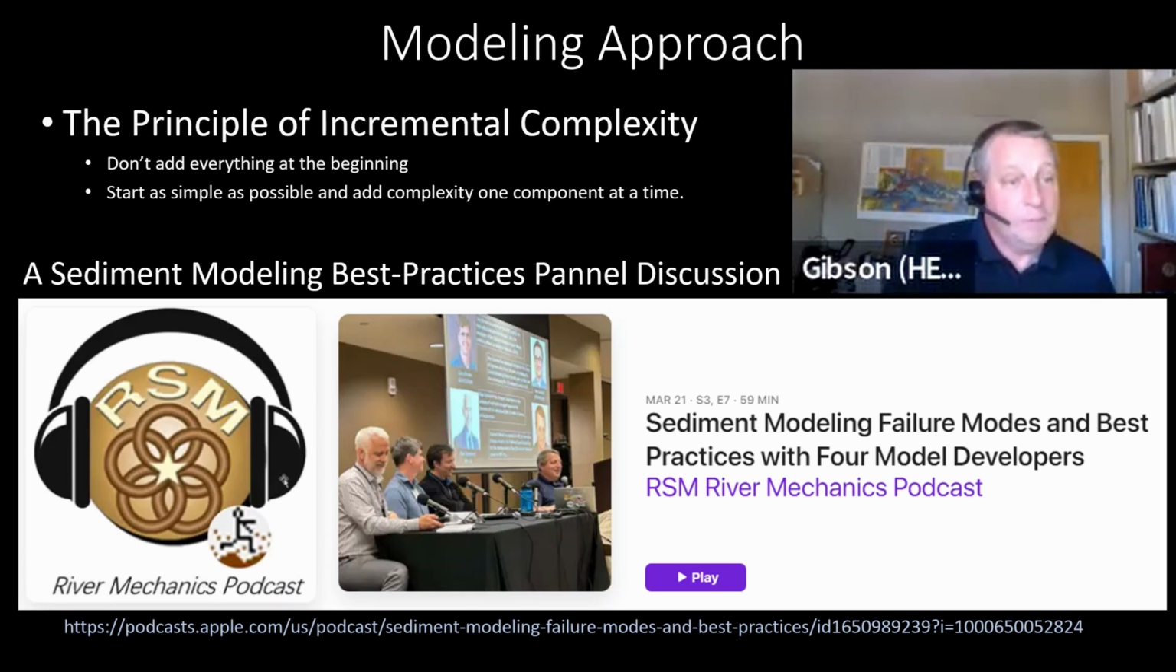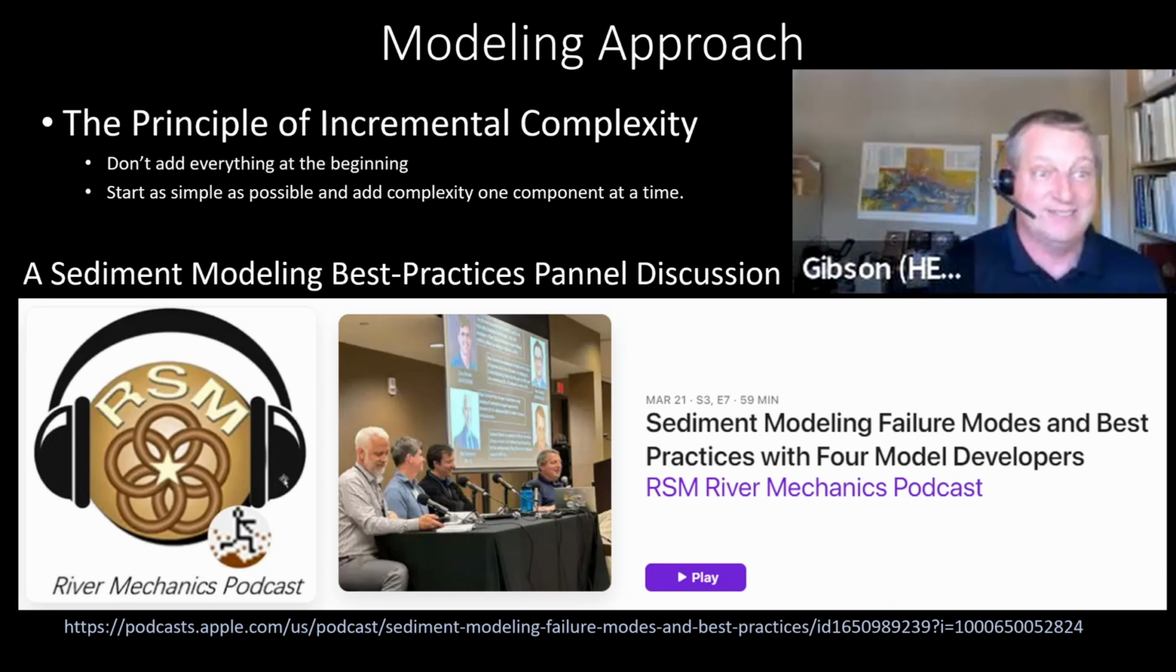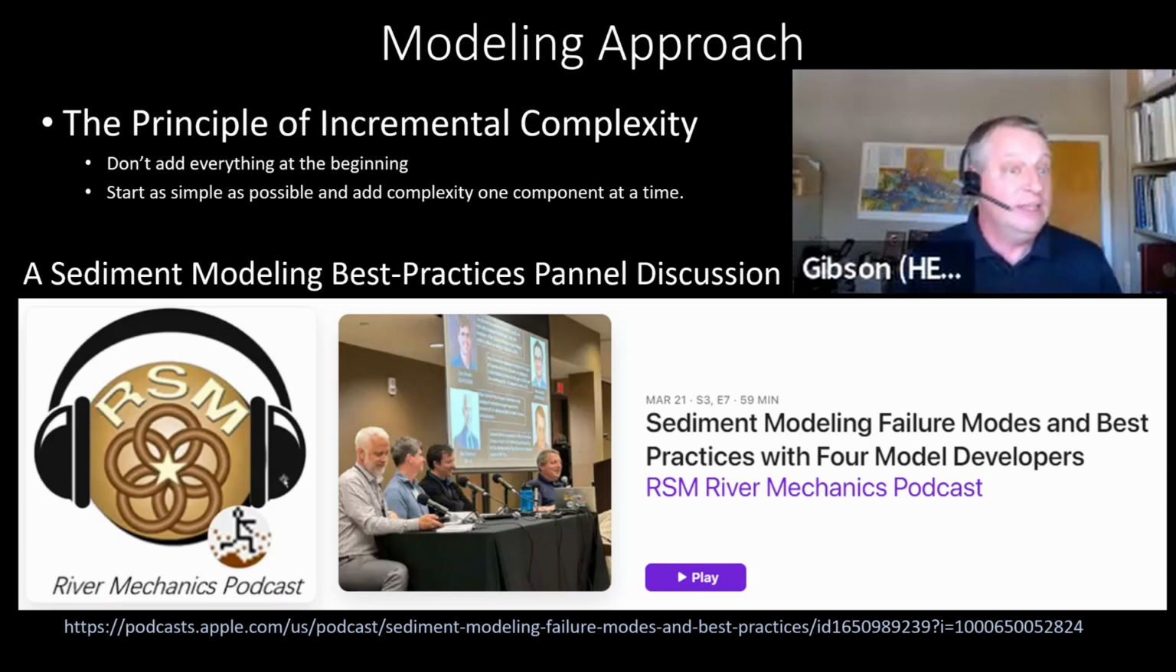The principle of incremental complexity says you want to build the simplest possible model that could work, and then make sure that things are happening as you expect them to. So like one flow and one grain class, right? It's not going to reproduce the real world, but is it running first of all, and then is it behaving in a way you kind of expect it to behave?